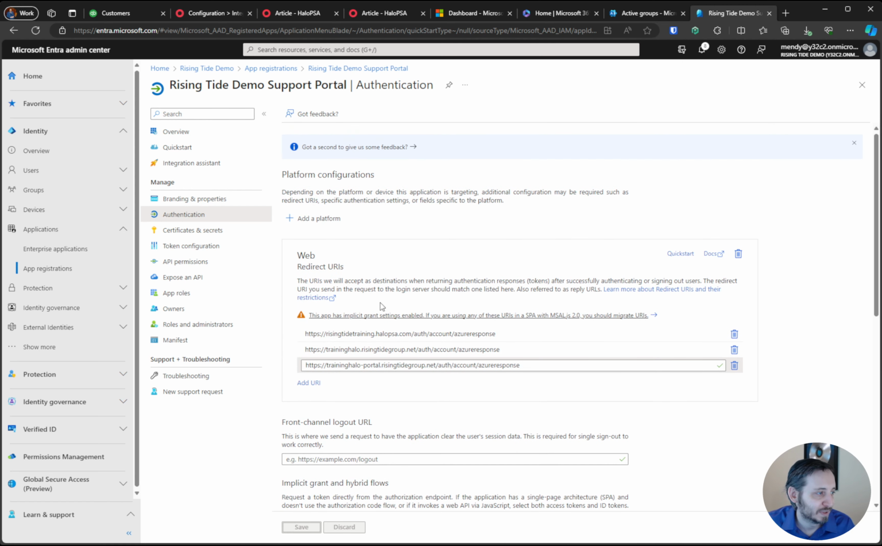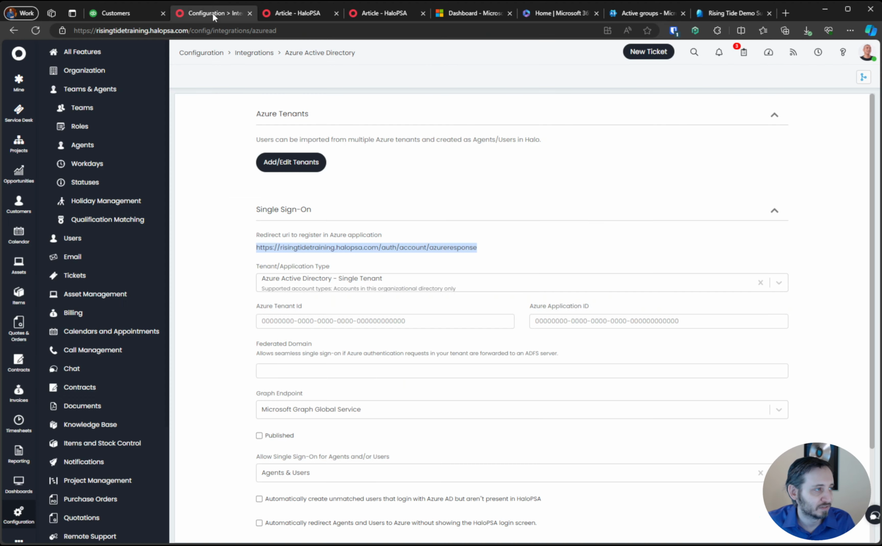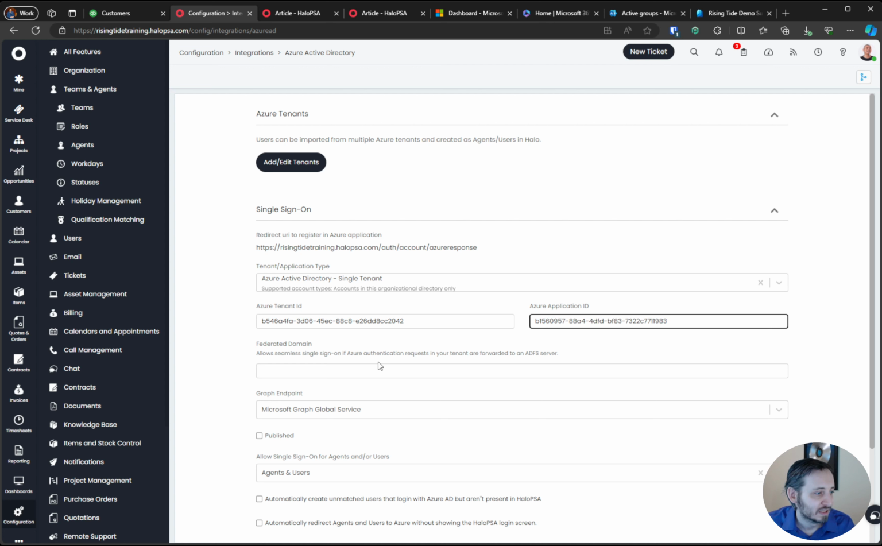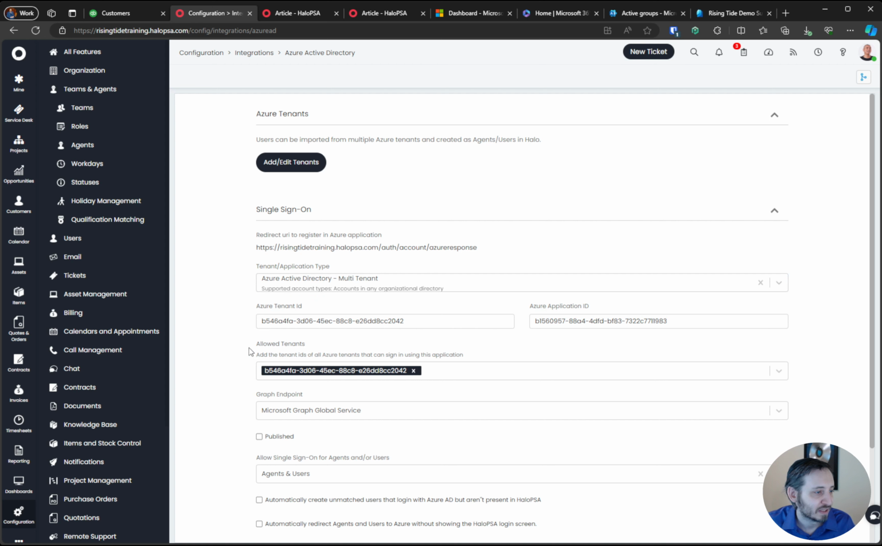Okay, with that being done, we just need to grab from here our directory tenant, which we already have, and our client ID, our application ID. So we're going to go to configuration, and we're going to specify our tenant ID, and then specify our application ID right here. Let me grab that and go back here and specify that. And then because we are doing multi-tenanted, we do have to change this from single tenant to multi-tenant. And then at this point, it's going to add the tenant already from here.